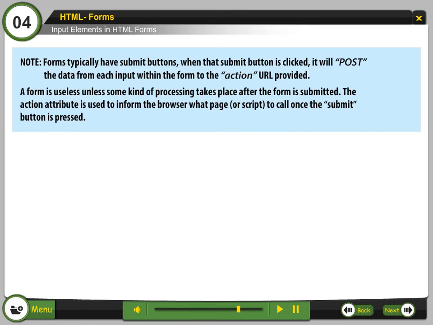Note: forms typically have submit buttons. When that submit button is clicked, it will post the data from each input within the form to the action URL provided. A form is useless unless some kind of processing takes place after the form is submitted. The action attribute is used to inform the browser what page or script to call once the submit button is pressed.